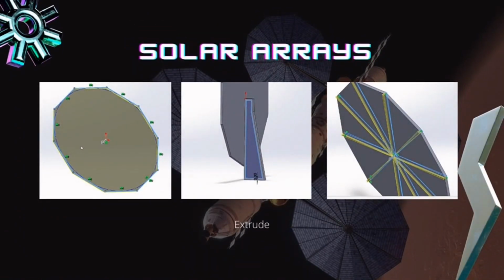Solar arrays. These generate the power for spacecraft operations and the solar electric propulsion engines. We create a decagon using the polygon tool and extrude it out. Then for the solar array stand, we change the plane to the right one, then create a right triangle with a rectangle shape on the top, using trim entities to cut other lines.